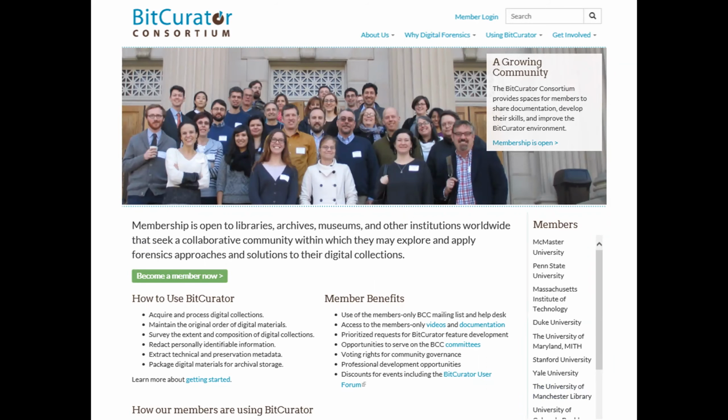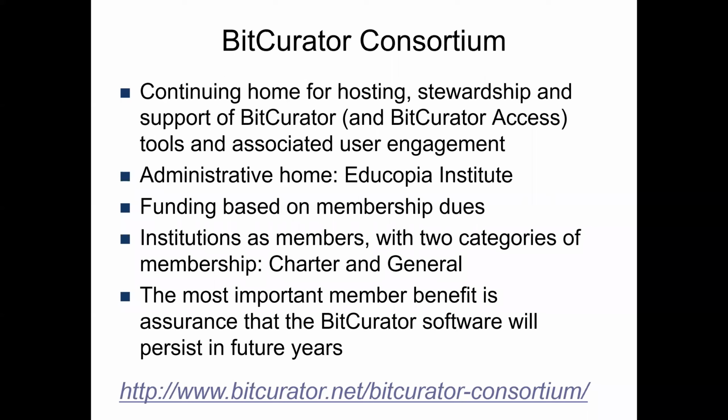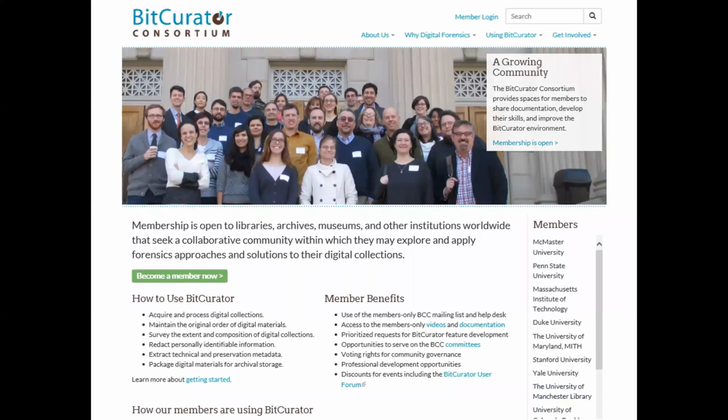And this is just the website for the BitCurator Consortium. I should say I accidentally included the old URL here on this slide. It's just bitcuratorconsortium.org, so that's where you should go if you want to find out more about this.